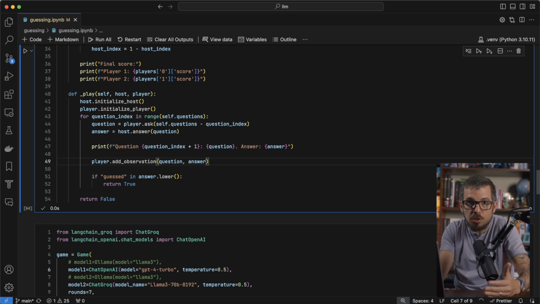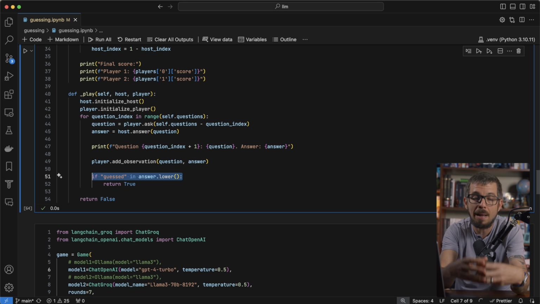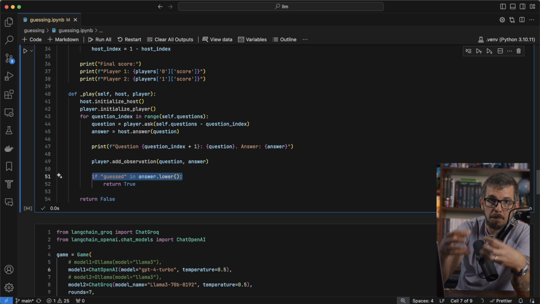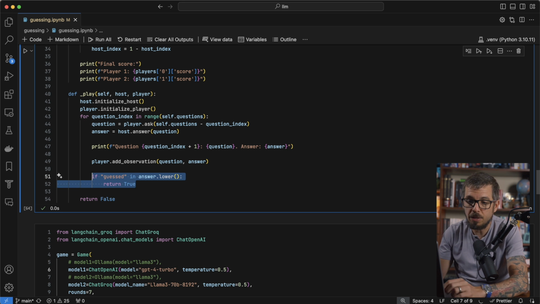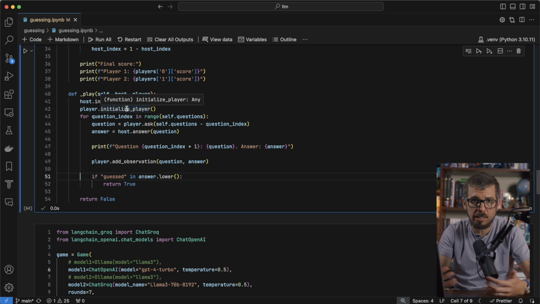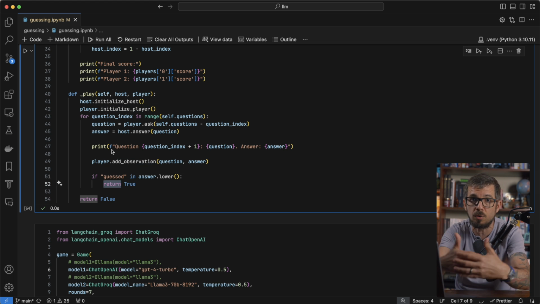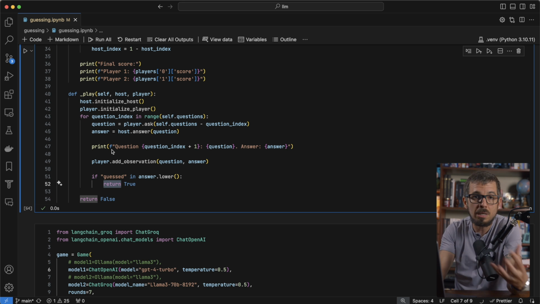When I'm done, I'm just gonna check whether or not the answer from the host contains the word guessed. Because in the prompt, I'm asking the host, please respond with the word guessed if the player answers correctly. So if that word is there, well, I'm just gonna return true. If that word is not there at the end of all of the questions, I'm just gonna return false. By the way, if this happens and there are still questions left, it doesn't matter, because I'm just breaking out of that loop, right? I'm saying, hey, game over. This round is over. Let's just go with true. This is everything I need to actually make this work.